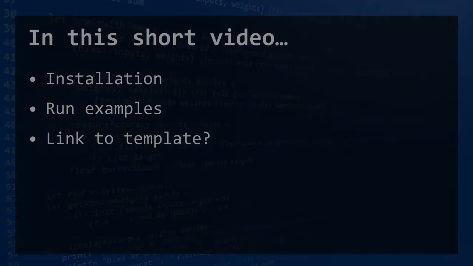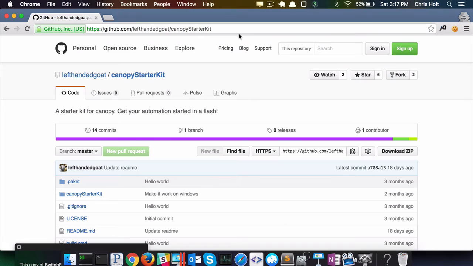You can download the source code here on GitHub. My handle is lefthandedgoat, and the repository name is Canopy Starter Kit. So you can just download it on Windows or on Mac or Linux. It works on all of them.